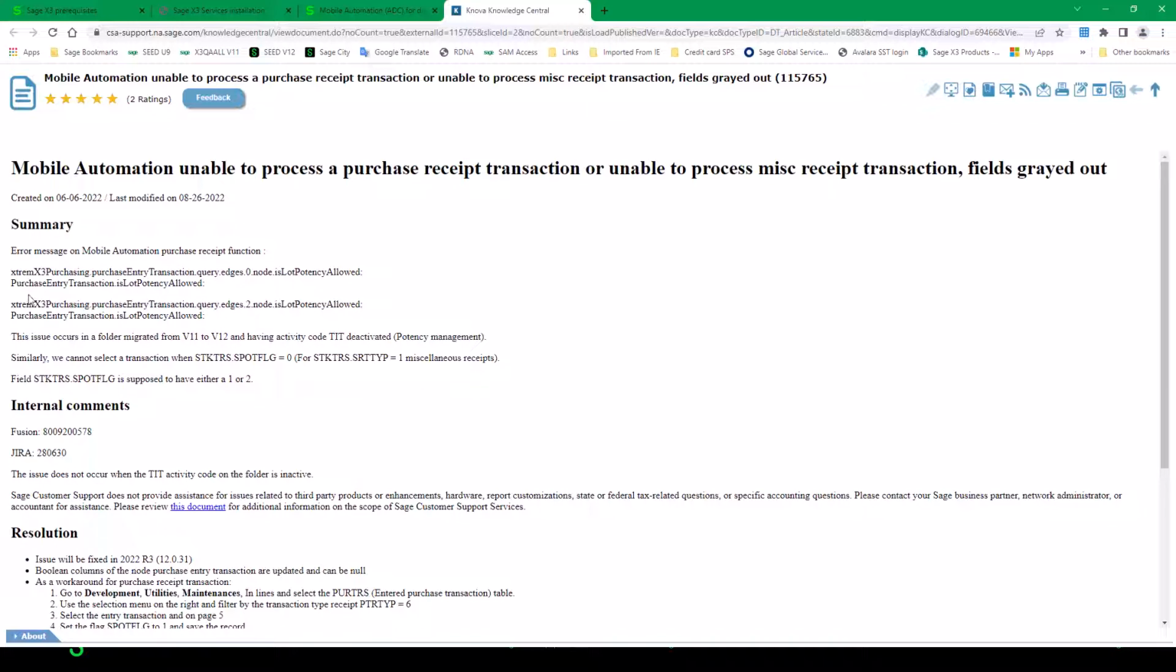For example, in the Extreme server log file, you can find the error with the lot potency allowed. You can use some of these error messages to search, and additionally you can use the mobile automation topic or similar search criteria. Okay, let's go back to the slide.